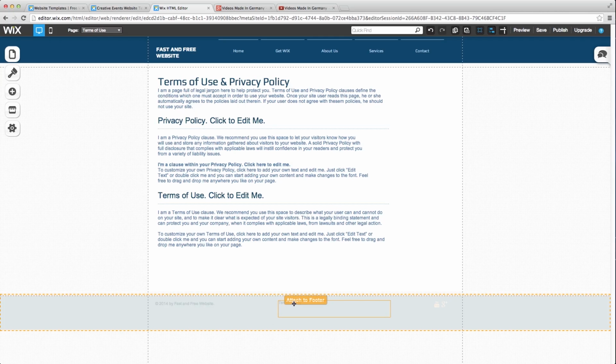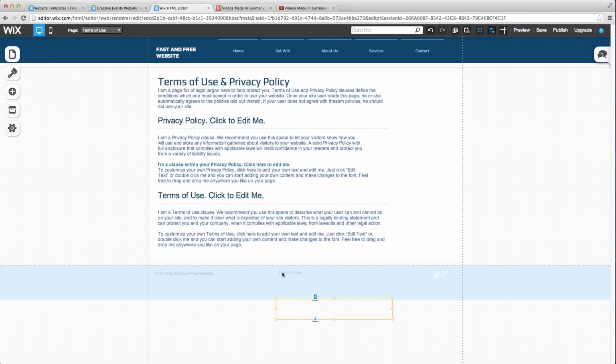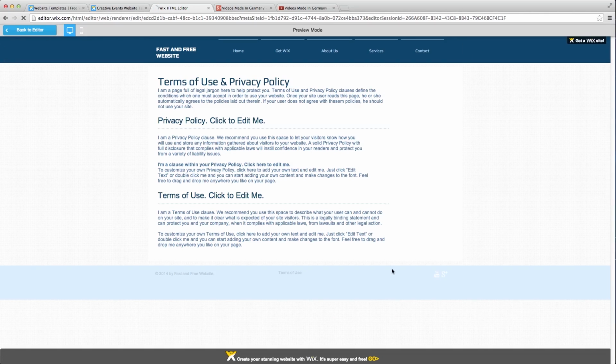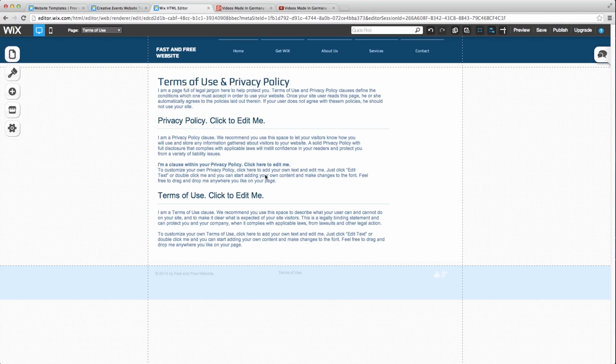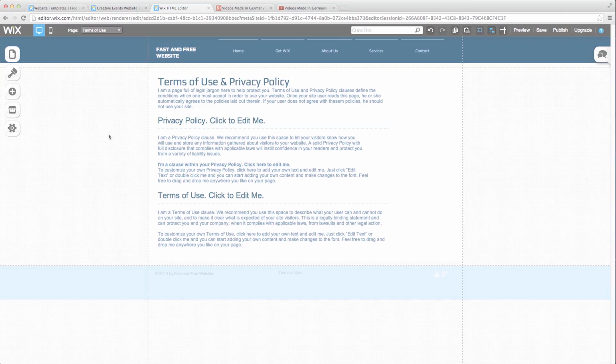Now I want the terms of use right here to read here. Let's just check the preview if it looks right. Yes, I think this is good. And that's how I made my terms of use page.